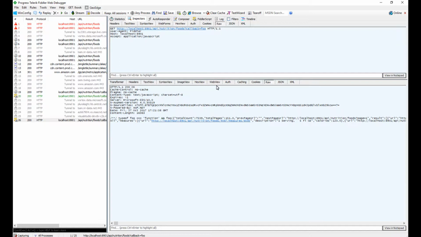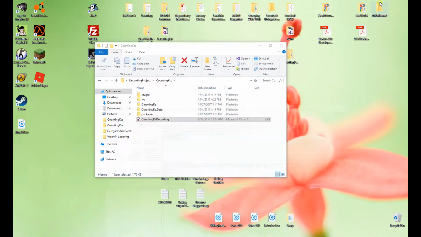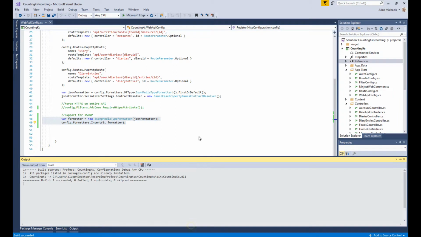So using this, we are actually able to mask our JSON response into this JavaScript function, and therefore we are able to get it from a different domain.